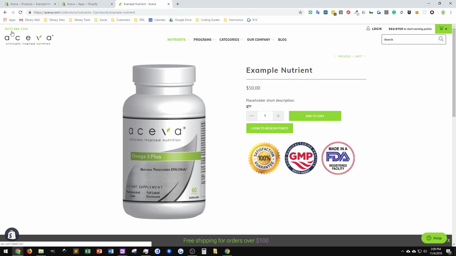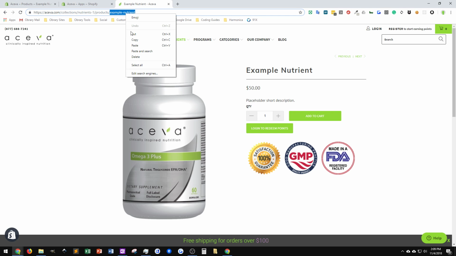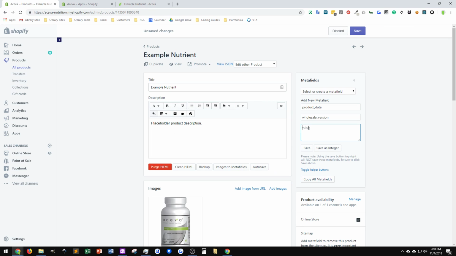I have not yet created the wholesale product for this example nutrient product, but I'm going to in a second. The handle is this up here. It's the last part of the URL, right? And the convention I've been using for every product on the site is to take whatever the product name is, in this case example nutrient, the product handle, and add a dash wholesale to that. So here, I'm going to put in a dash wholesale. And I'm going to save that.